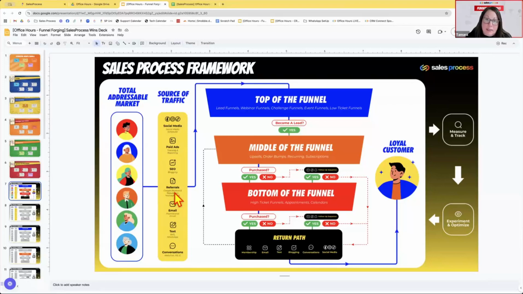Referrals is a great source of traffic. If you have clients that you've worked with or students that you've worked with, and they love your stuff so much, and they just want to tell everybody about you, referrals are some of the strongest connections you can have, because this is someone who has used your service. They are so happy about it, and they want to tell others to go ahead and use it, right? It's one of my favorite sources of traffic.